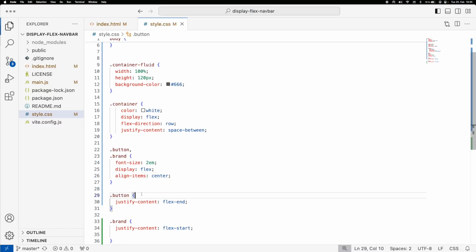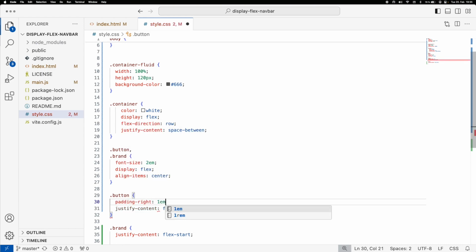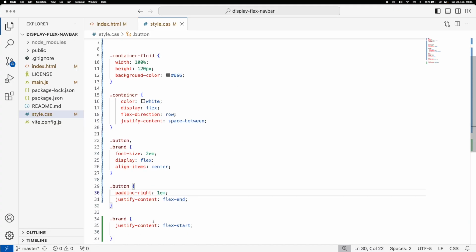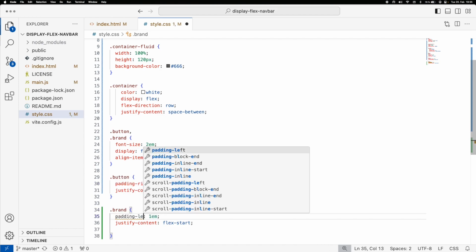And now we want to add just a little bit of padding. On the button, we're going to say padding right. I'm going to say like 1em. That looks good. And then on the brand, we're just going to say padding left. So we're going to do the exact opposite of 1em as well. And now we've moved it nicely.